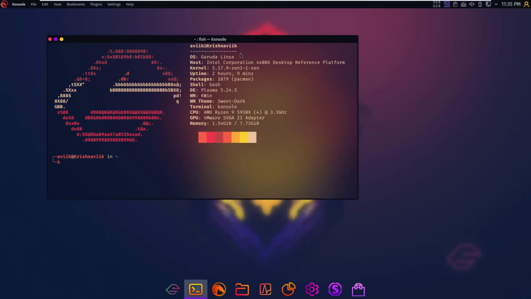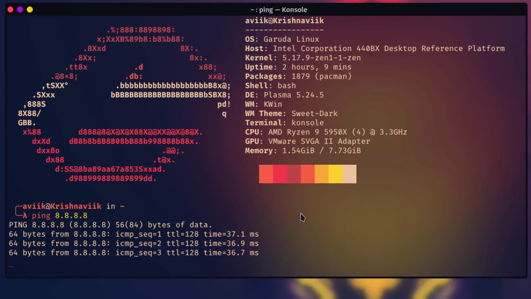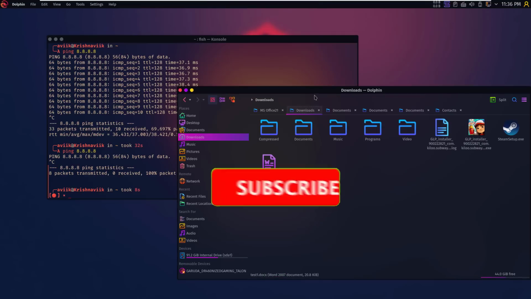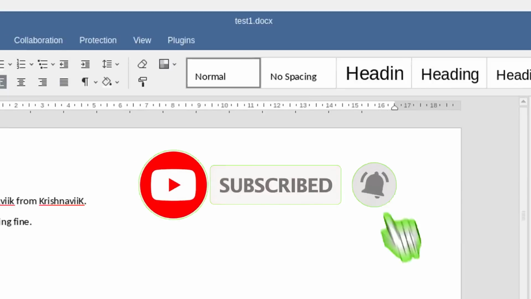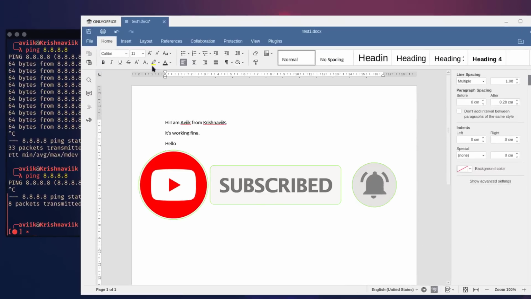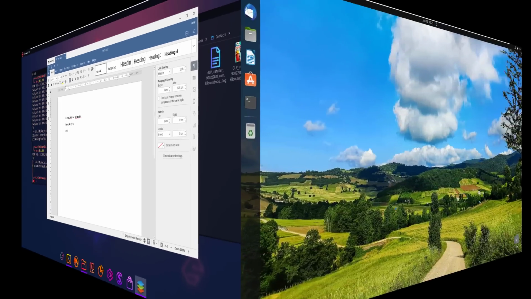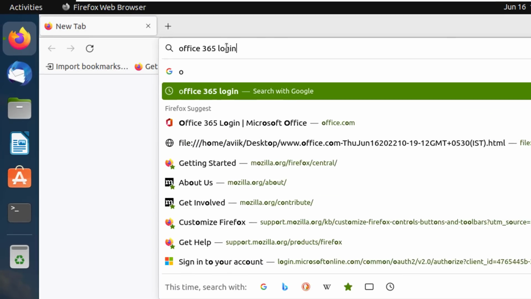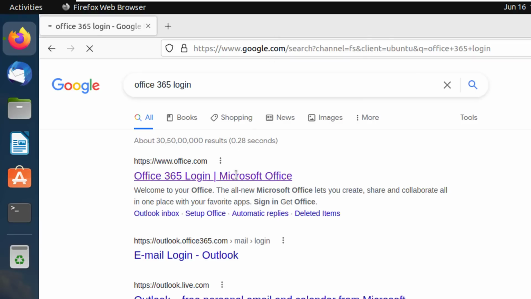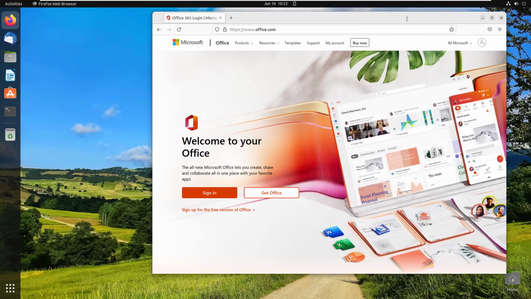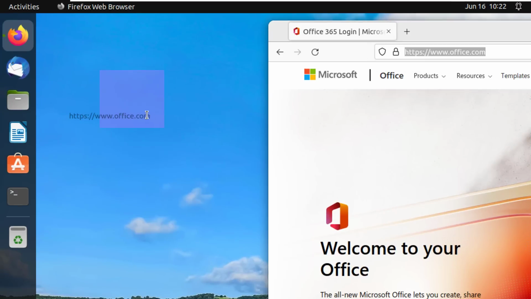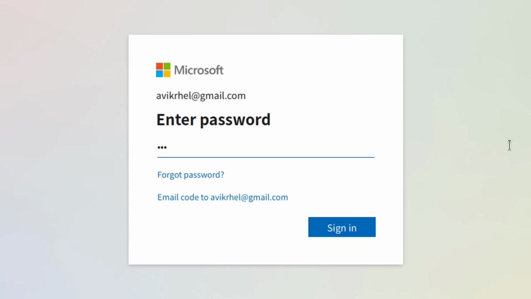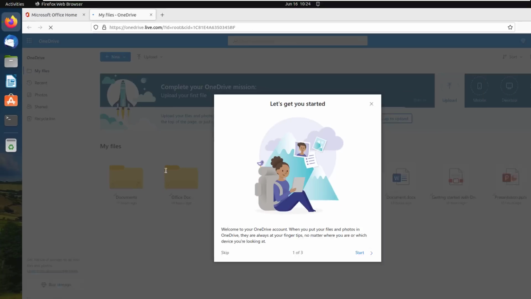Now I am going to check the downloaded file on Office 365, but before that I have disconnected the internet connection. File is working fine. This is Ubuntu 22.04. Open Mozilla Firefox and type Office 365 login. Click on first link. You can make a shortcut of this link on your desktop. Select and drag the URL onto the desktop. The remaining steps are same. Watch attentively. This is our online saved Word file.